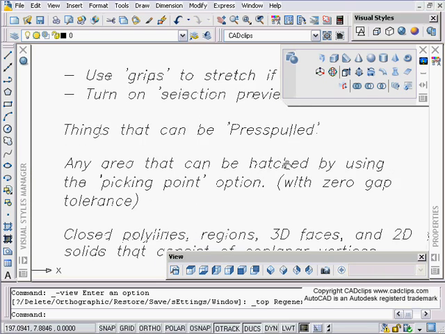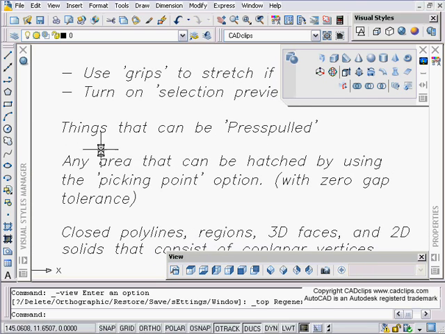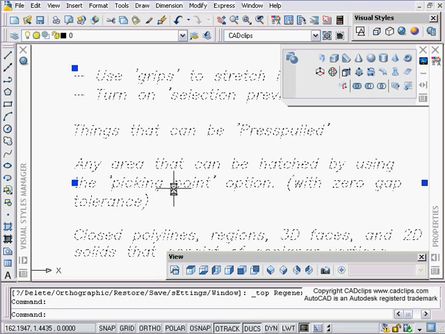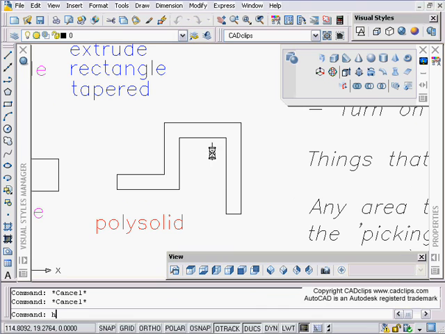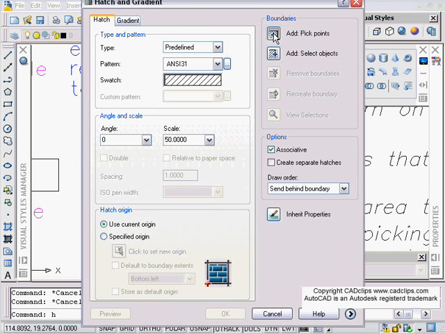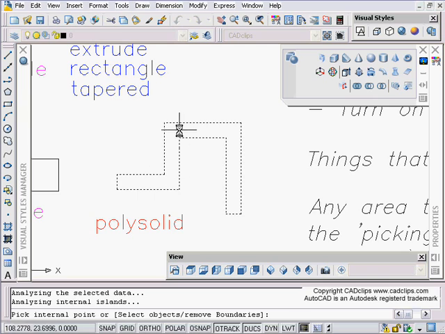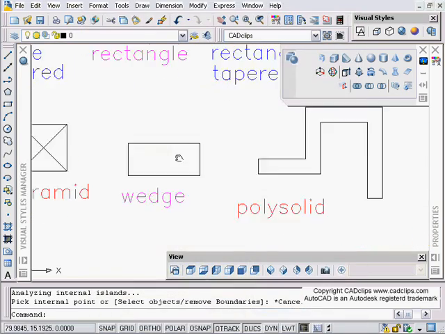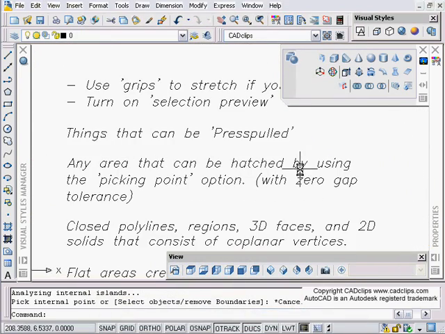Things that can be press pulled, faces and stuff. Any area or flat area, it has to be a flat area that can be hatched by using the pick point option with the 0 gap tolerance, can be press pulled. So if you can hatch it by using the pick point option, you know, when you go in and hatch, if I can say hatch, and I can type in add pick point, and if I can pick a point and it recognizes that, then these can be press pulled. So one of the similarities is if you can hatch it by using the logic, by using the pick point option, then you can also press pull it.